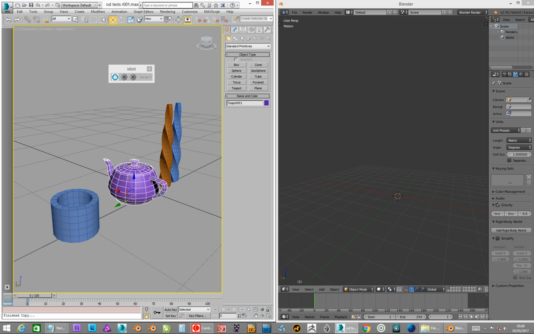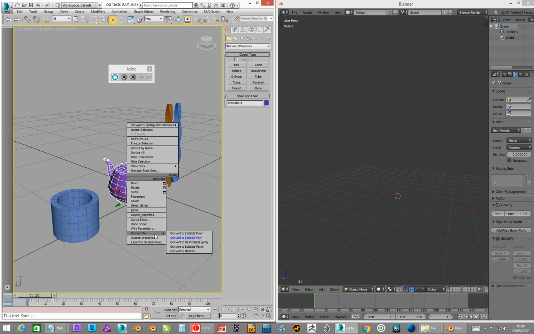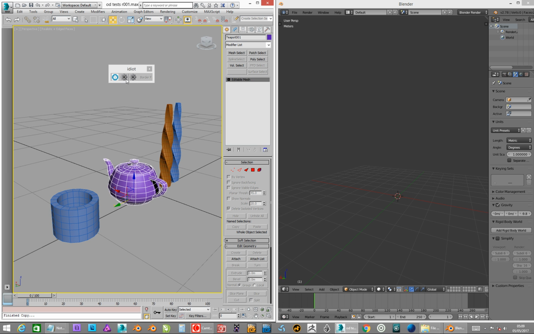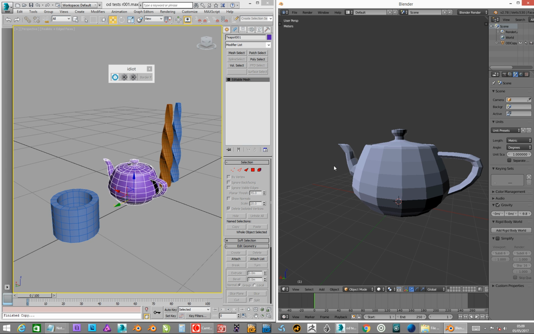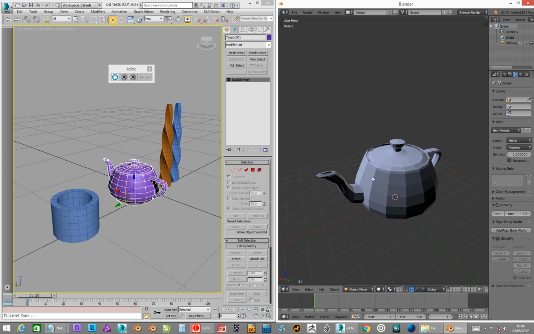How do you do that? Well, you right click and go convert to editable mesh. Kaprunk, we're done. Right, so now I can go here and go copy, and over here I can do the Alt V, and we've just pasted it in, and there is your teapot.